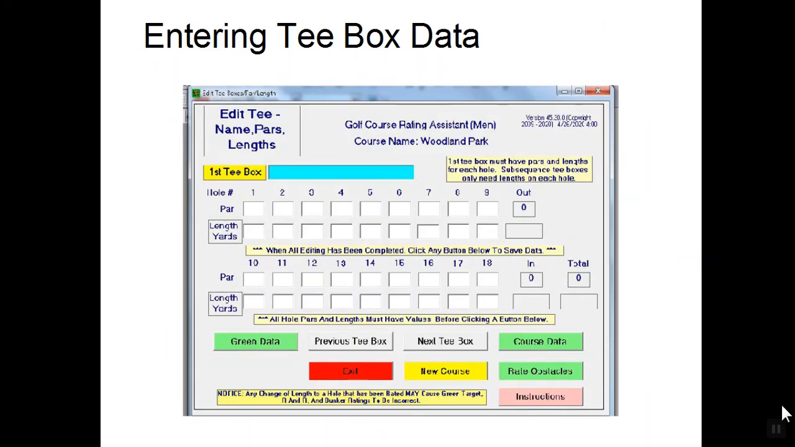Here's what entering the tee box data looks like, and let me explain what's going on here. This is the first tee box, and you have to enter a name here: blue, white, magnolia, whatever. Next thing you would do is you enter the par for the first hole, and then the length for the first hole. And then this would continue on by tabbing, all the way across to the 9th, and then continue on through the 10th. Then you can click Next Tee Box to go to add a second tee box. And when you get to the second, you can also go back to the previous tee box.